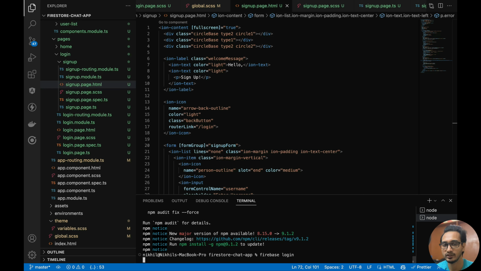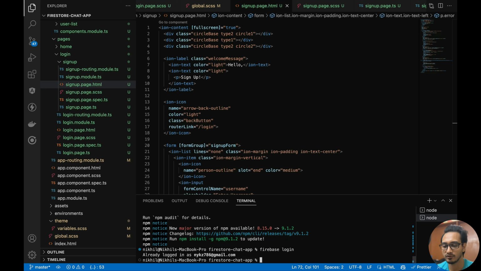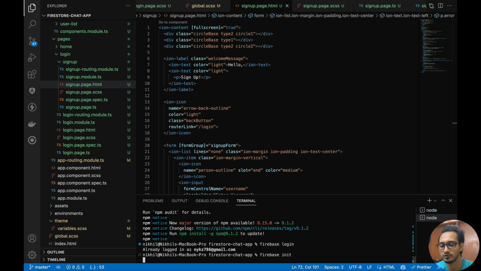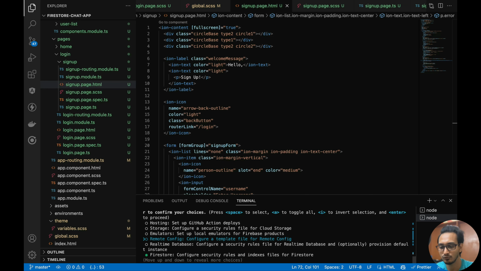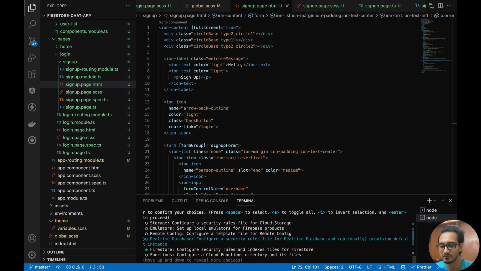So if you're not logged in, you definitely need to log in to your account. I'm already logged in, so that's great. Now I'll go for firebase init. That's what you need to do. Now, select whatever things you need. I need Firestore, definitely. I don't need this. Anything else? No, I don't need anything else. So I'll just select the Firestore one and hit enter.